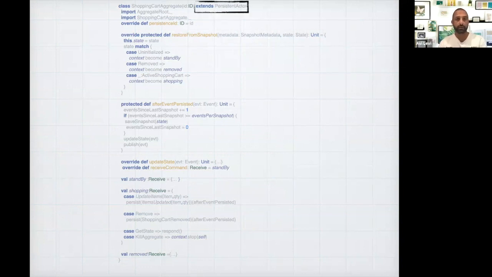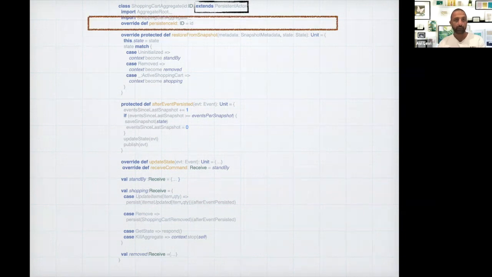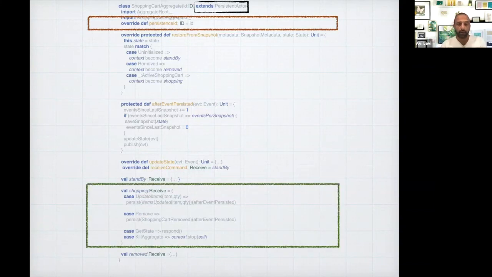So first, we inherit from the persistent actor to allow us a journal and event store out of the box. This is a trait of Akka. We have the persistent ID. This is one of the key aspects of persistent actors. And we have the receive method that can receive the commands. Once the command is received, let's focus on that.